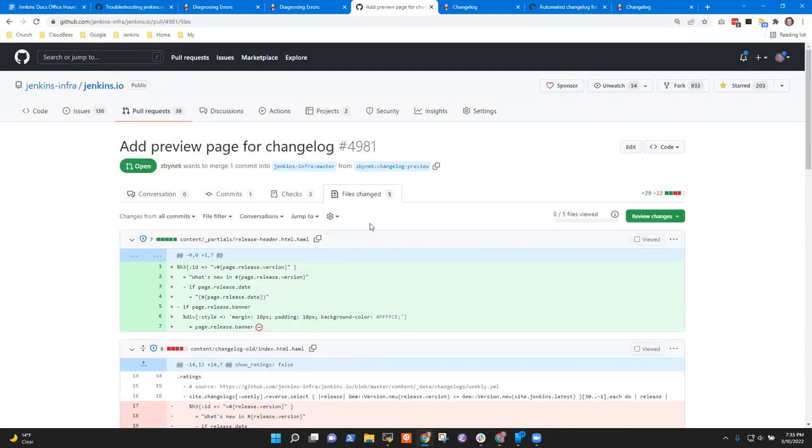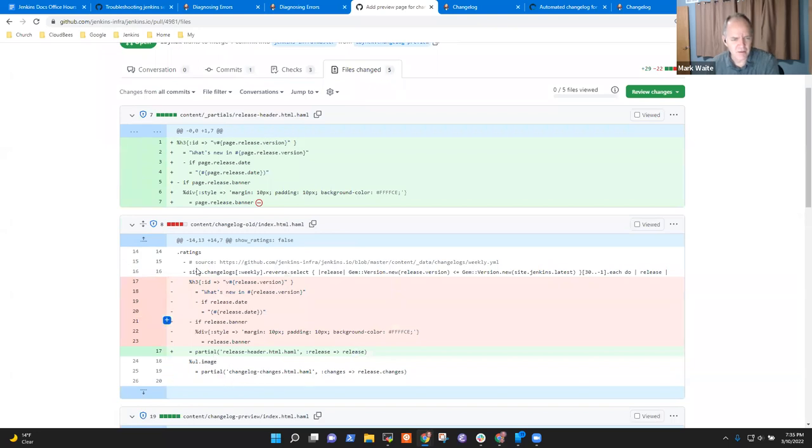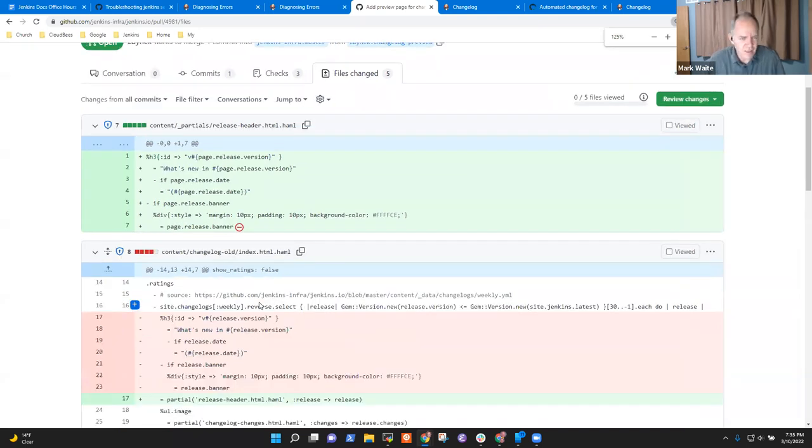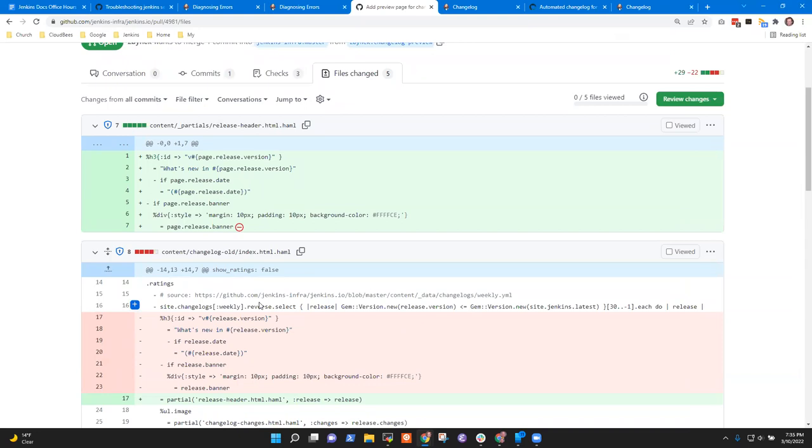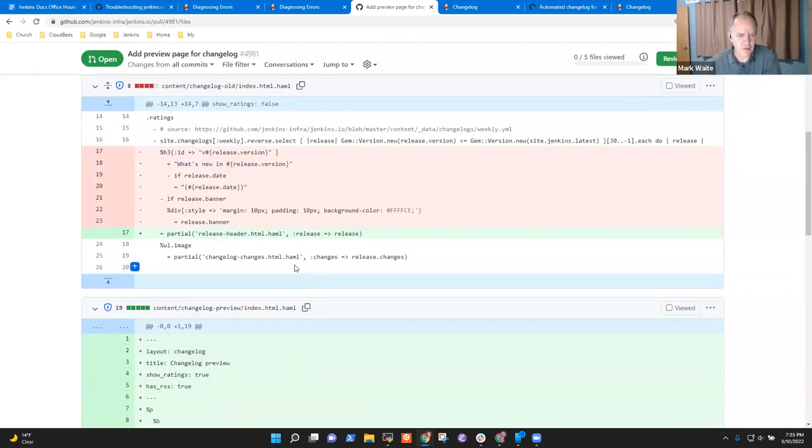Okay, so he says partials release header, what's new in partials release header HTML panel. Okay, what did he change? H3. Do you see what he changed, Dheeraj? I'm not clear what actually was modified. Okay, yeah, page.release version, what's new in which, if release dot banner. Okay, so I think that's a no op. He moved that into a different location.